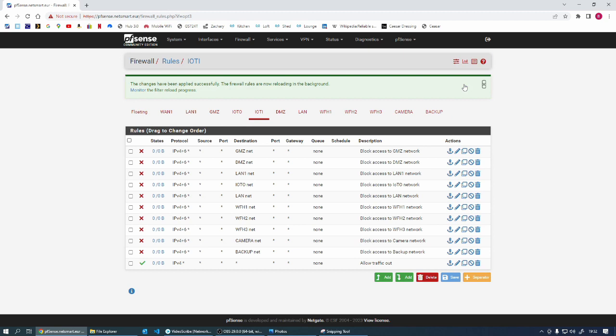And it's probably going to be the same for almost all the other networks, apart from the LAN, probably, and maybe the IoT outward network, which I might want to allow to have access to the cameras, perhaps. Obviously, the backup network is going to get access to everything. Right, so that's that done.